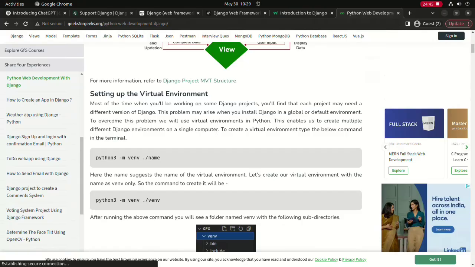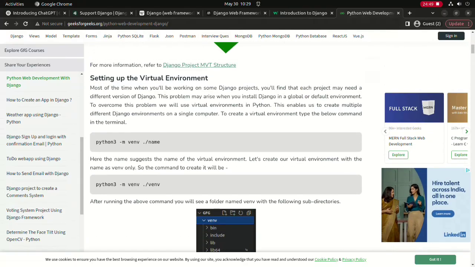Fine. Setting up the virtual environment. Most of the time when you are working on Django projects, you will find that each project may need a different version of Django. This problem may arise when you install Django in a global or default environment. To overcome this problem, we will use virtual environments in Python. This enables us to create multiple different Django environments on a single computer.